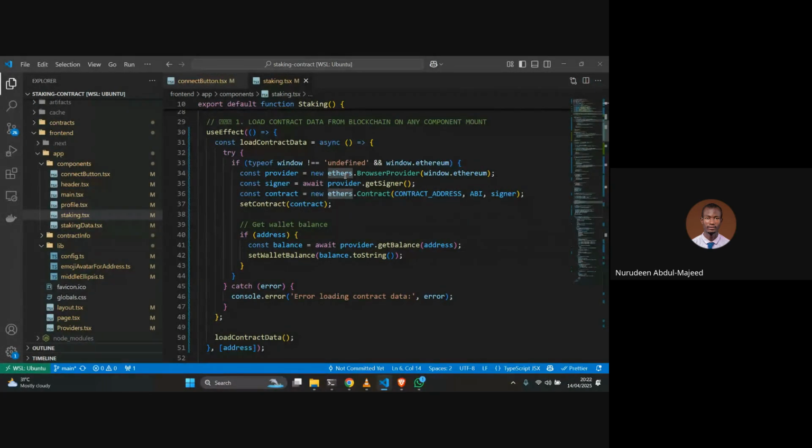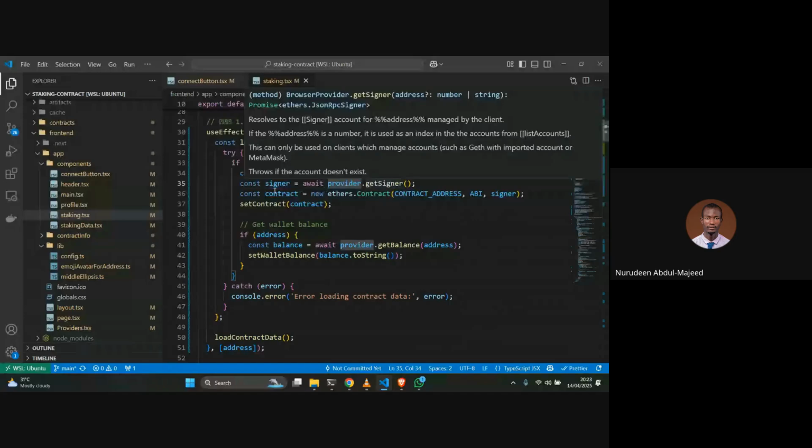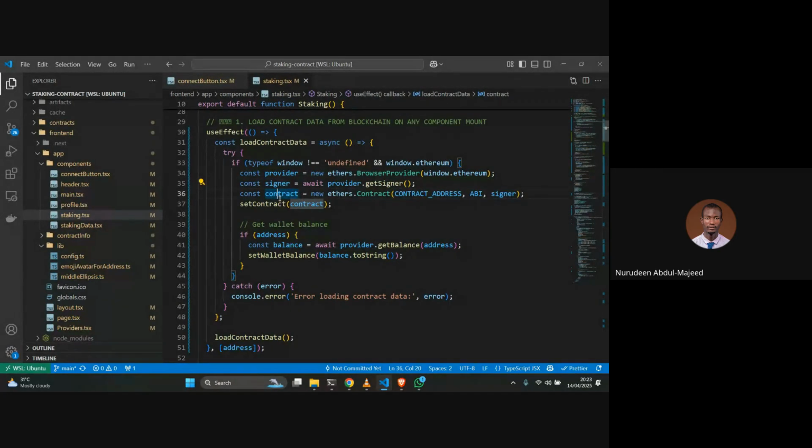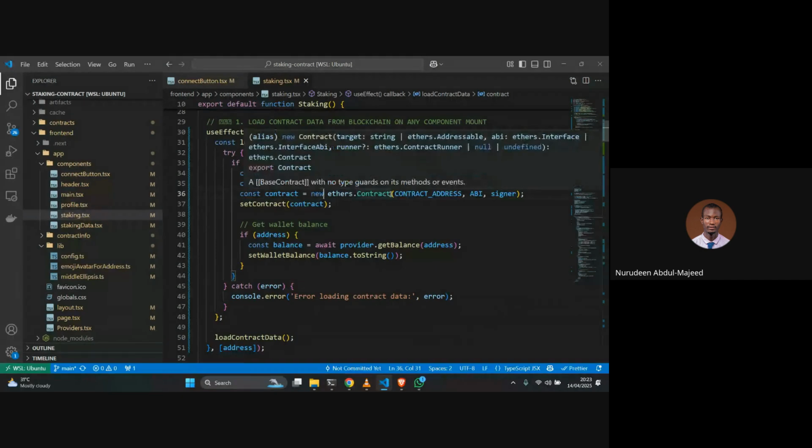So Ethers.js is a class, so we initiate the class: ethers.BrowserProvider(window.ethereum) or something like that. That's the syntax, you know. And then from that we can get the signer. So we can get signer is equal to await provider.getSigner(), and then we get the signer. And then contract is equal to new ethers.Contract.